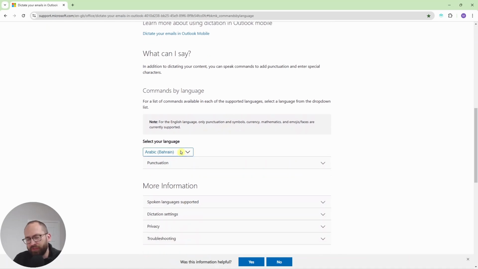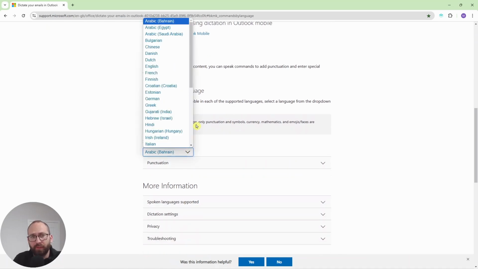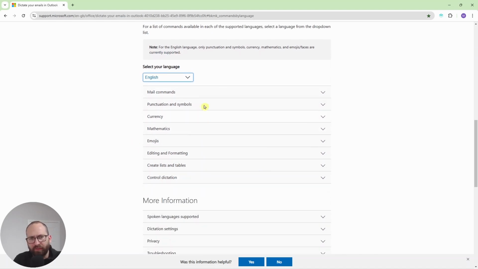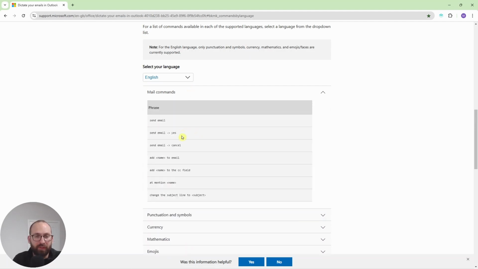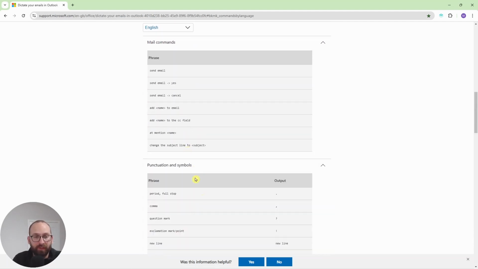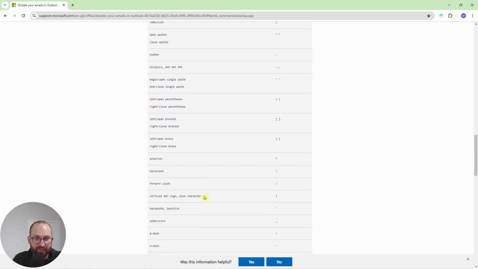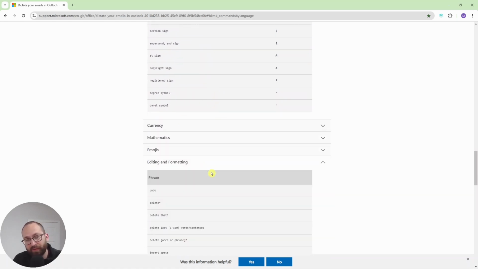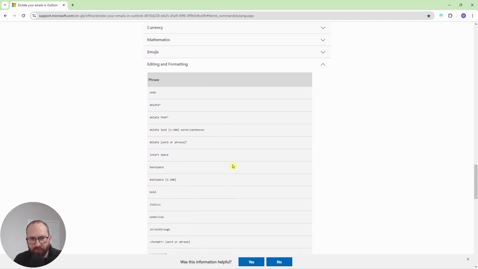So all you need to do is just to select your language here. I used English, so let's go with that. And now we have all of the mail commands, punctuation and symbols, everything you need to know, really. So there you go. You can also send emails, you can pick punctuation, although, as I said, you can have it automatic. So there's a lot of stuff here. Then editing and formatting, which I think is the most useful.